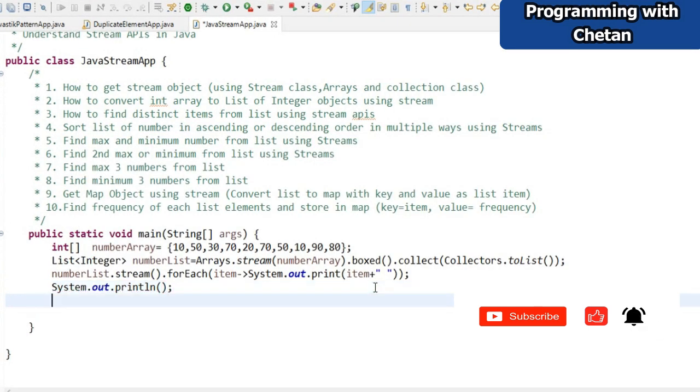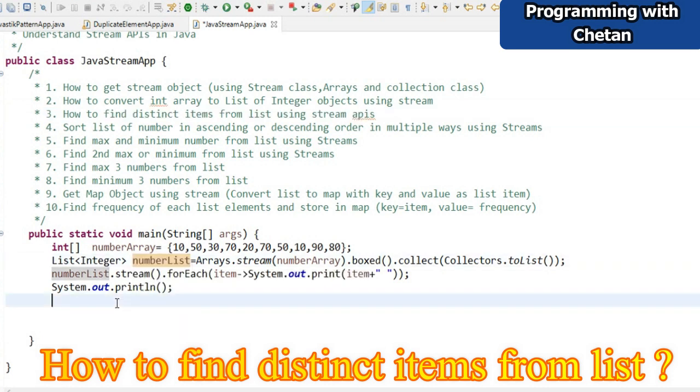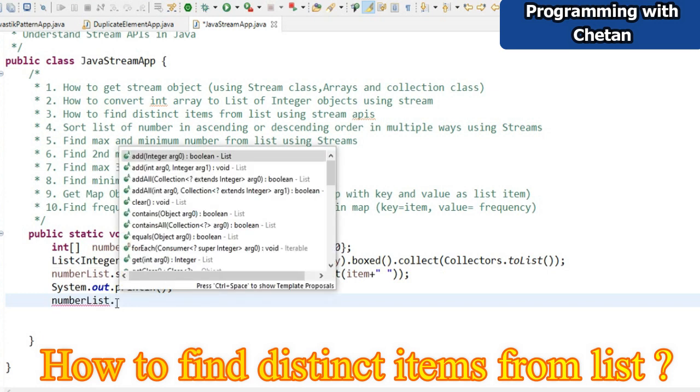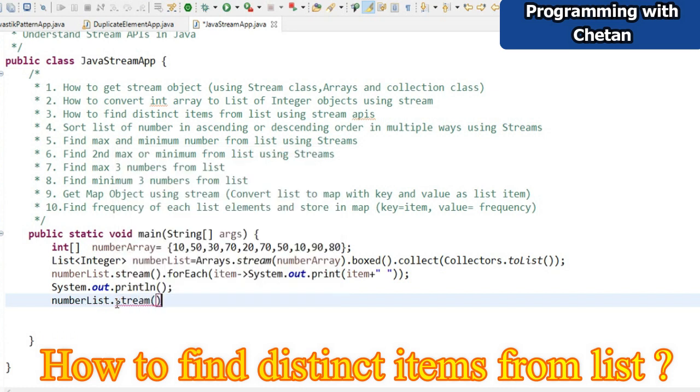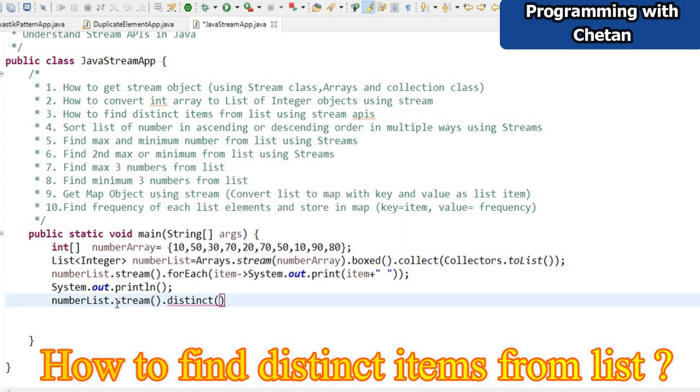Let's see what our third point is. We want to find the distinct items from my list. This is my numberList. Now I want to find the distinct items from this list. How can I do that? This is my stream. From my stream I can simply use the distinct method.